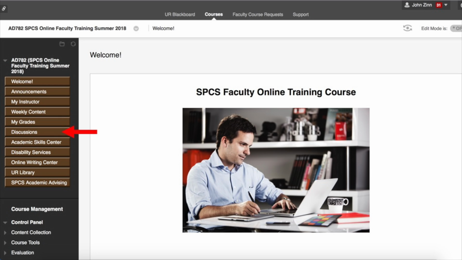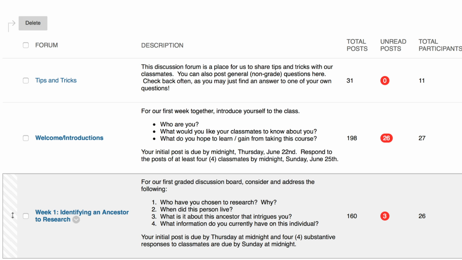Discussion boards. Most faculty and students have a love-hate relationship with discussion boards. At best, they develop a sense of community and provide for a collaborative experience. At worst, discussion board participation becomes a tedious and uninspiring chore. How you approach these assignments will influence the student experience.